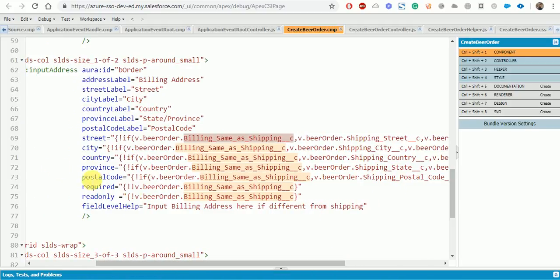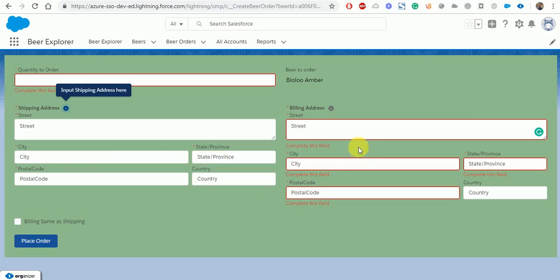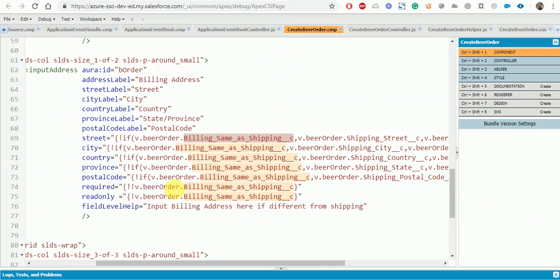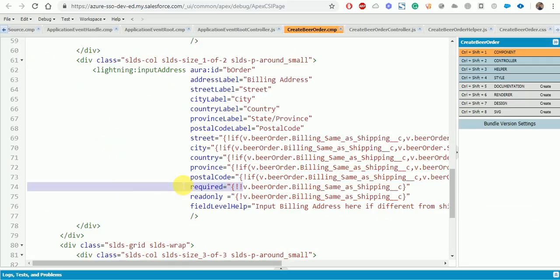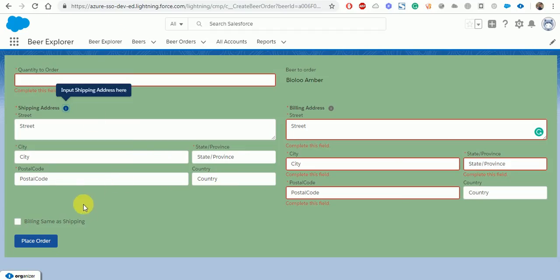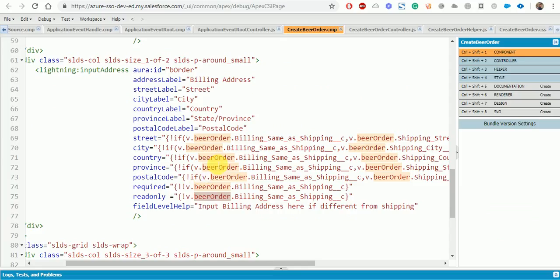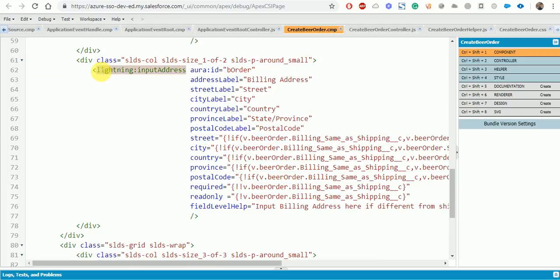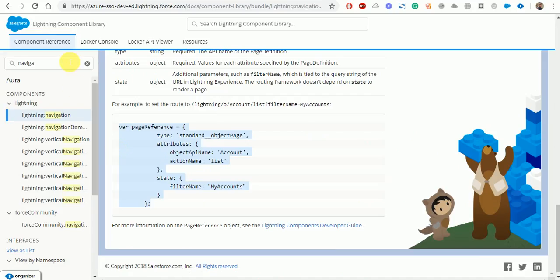And then for required, if this checkbox is not checked, then this section is required, that is, not billing same as shipping. And then read only: if this checkbox is checked, then we need to make this section read only, so that the user can't enter information that is different from the shipping address. So these are the attributes. If you want to know more about the input address, you can go to the Lightning Component Library and you will get all the information over there.